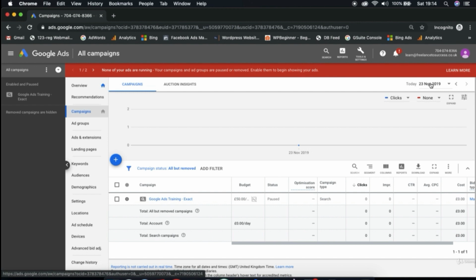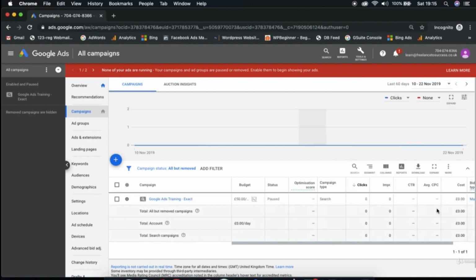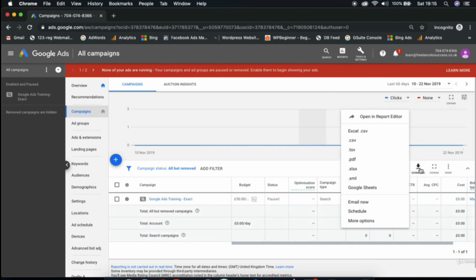But for this example, just so we can see a bit more information, I'm going to do a report based on the last 60 days worth of data. Ignore the fact that there's nothing here in my account. I have previously downloaded some dummy data, but I'm just going to show you the process in how to download the data yourself. So if you change your date range to the last 60 days up to yesterday and apply that, you'll have the download option.